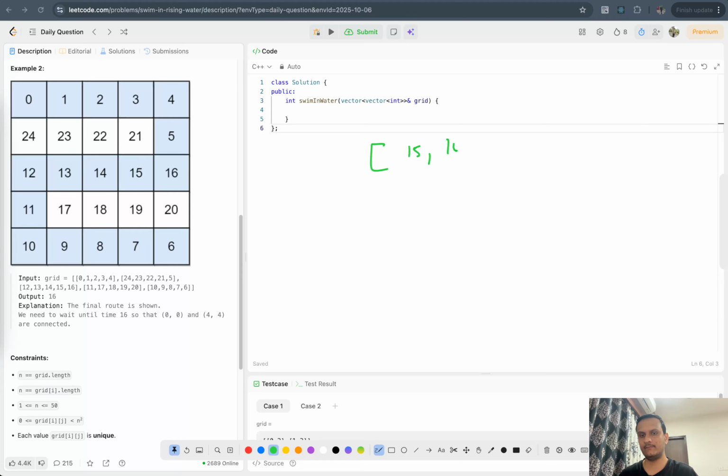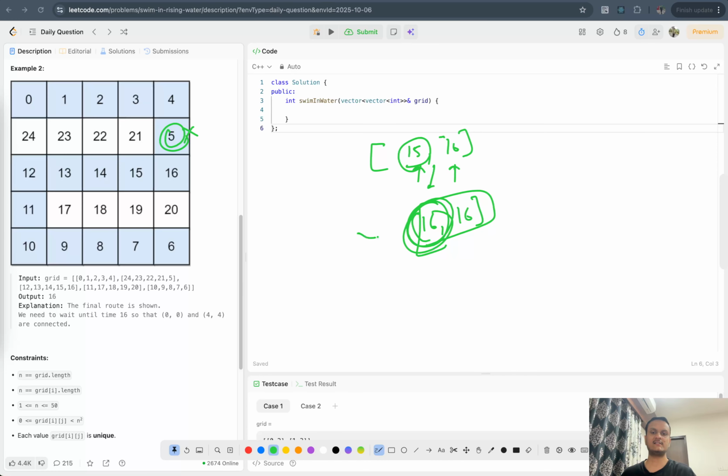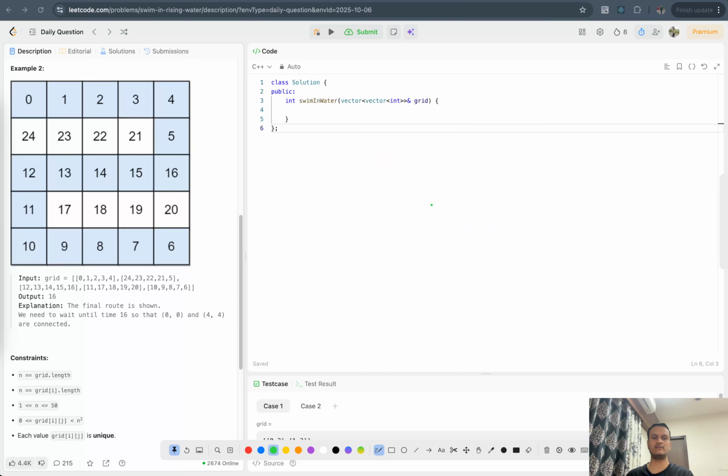Can we reach 15? From 15 we are blocked till here, we can't reach. So obviously our mid will be 16. So this low point will be increased, so 16 comma 16, and our answer is 16 only. This is how we can find the pivotal point using binary search.